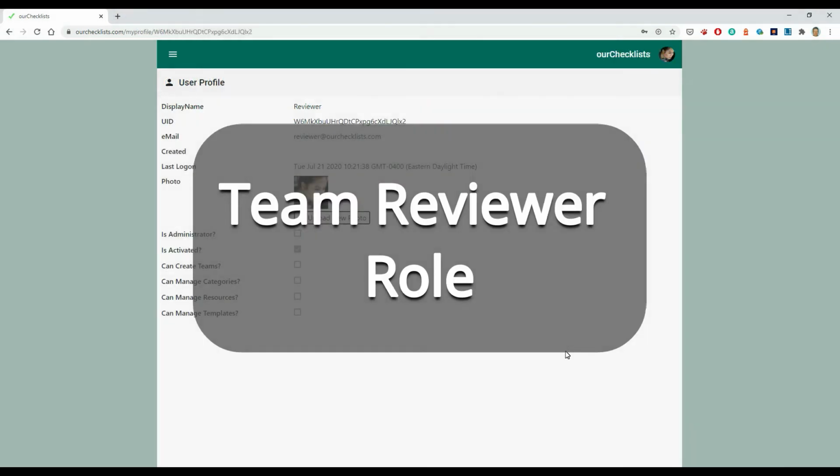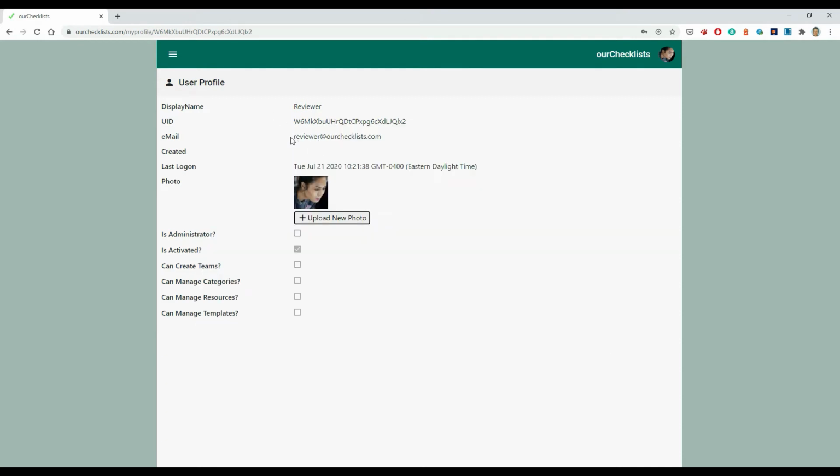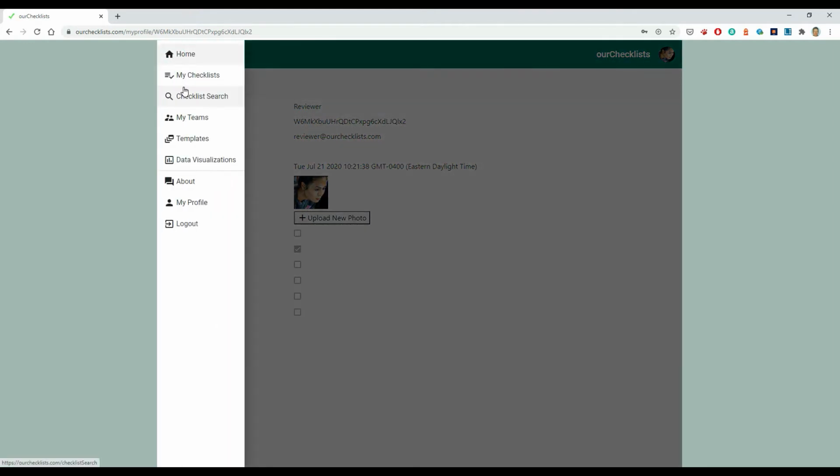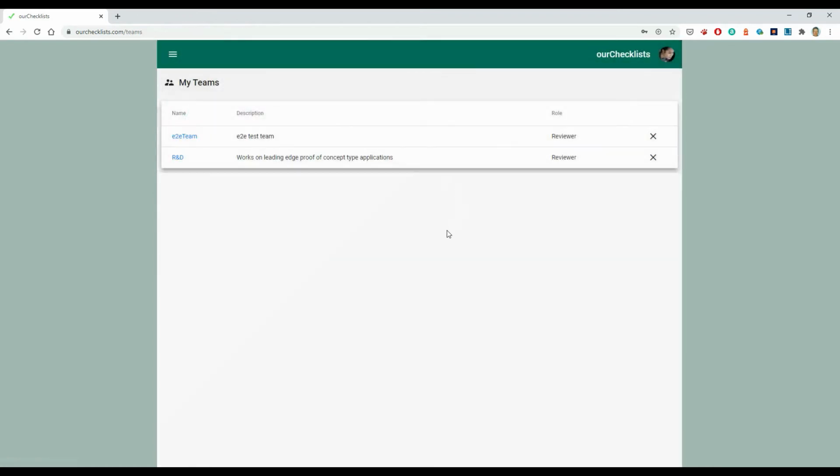And next we'll have a look at the team role of reviewer. So here's my user who's set up as a reviewer. They're called reviewer. And again, they haven't got any additional privileges. So we see now on their menu, as well as having access to my teams, they also have access to things like checklist search and data visualizations, which can occur across teams. So if we go to my teams, we see they can see the teams where they have a role of reviewer. So they see two teams here.